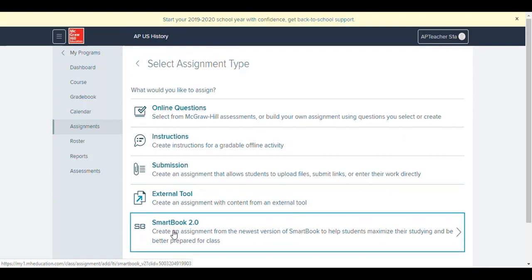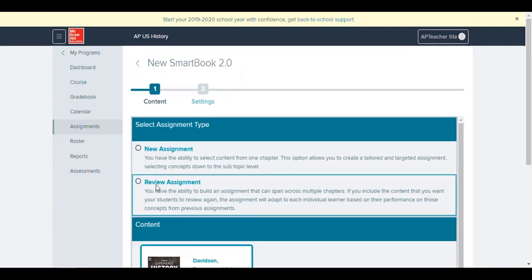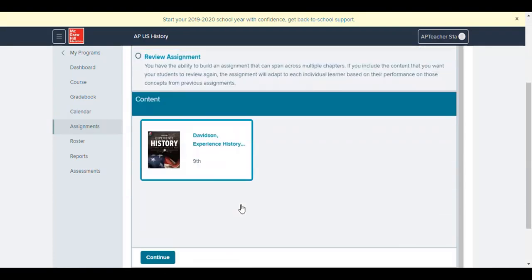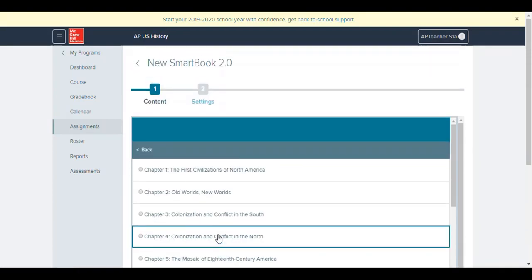Now, I do have to tell you, some courses do not have Smartbook 2.0. We're kind of beholden to higher ed, and they're slowly rolling out Smartbook 2.0. It's really about some accessibility issues, making the contrast of the font higher, etc. And so no one's at a disadvantage if they don't have Smartbook 2.0, but as the higher ed division rolls them out, we're pushing them out to teachers. So you'll click on Smartbook 2.0 if you have it. We'll click New Assignment and Continue.